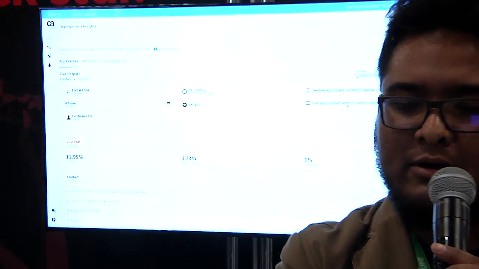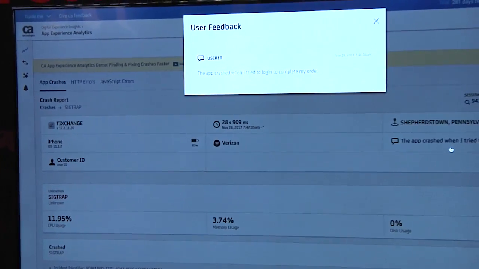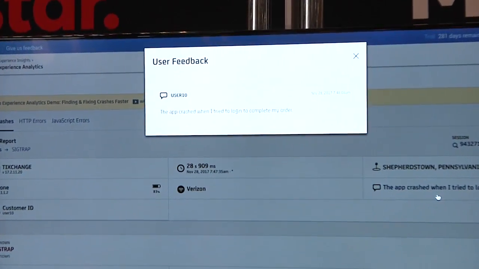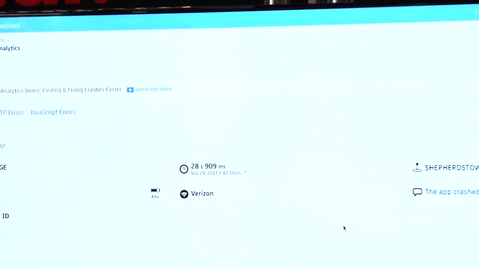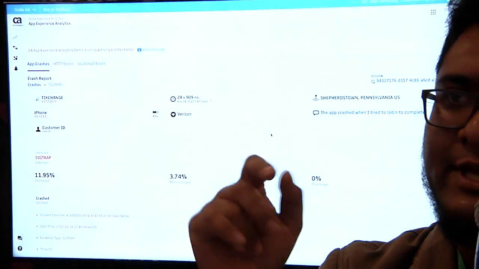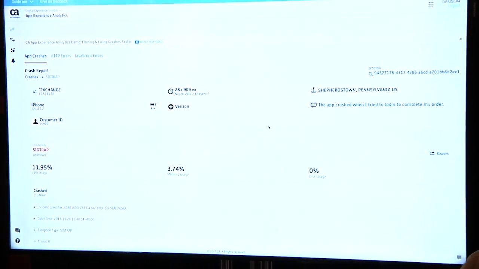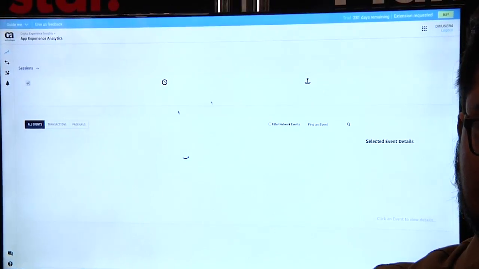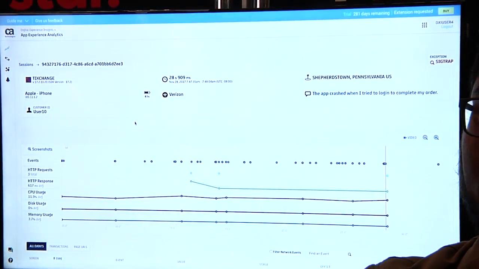And as you see over here, user 10 has left a feedback, right? He's telling me that, hey, the app crashed when I tried to log in and complete my order. So it looks to me like he was trying to add stuff to his cart, check out, he wasn't signed in. So he went ahead, entered his credentials, hit login, and bam, he was knocked out of the app. Why? Well, let me go ahead and find out, right? Let me click on the session details. Again, I'm provided with finer details on what's really going on.